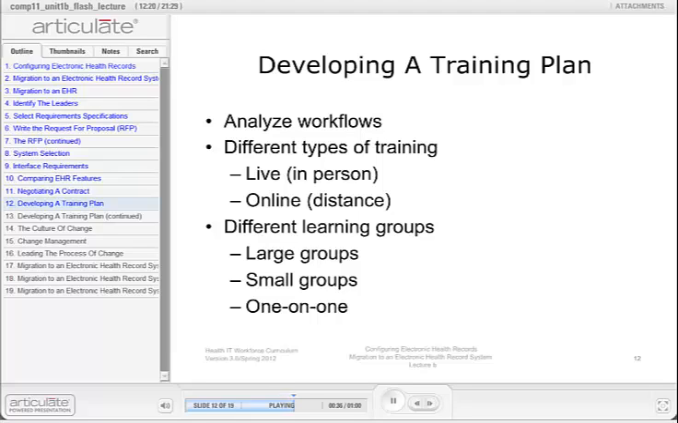Training can be conducted live, that is, in person, or online as part of a distance learning program, using webinars or video teleconferencing. Managers of the training program will need to determine what types of learning groups will be needed. For example, some training can occur in large groups in a classroom setting, while other types of training may require individualized or one-on-one training.